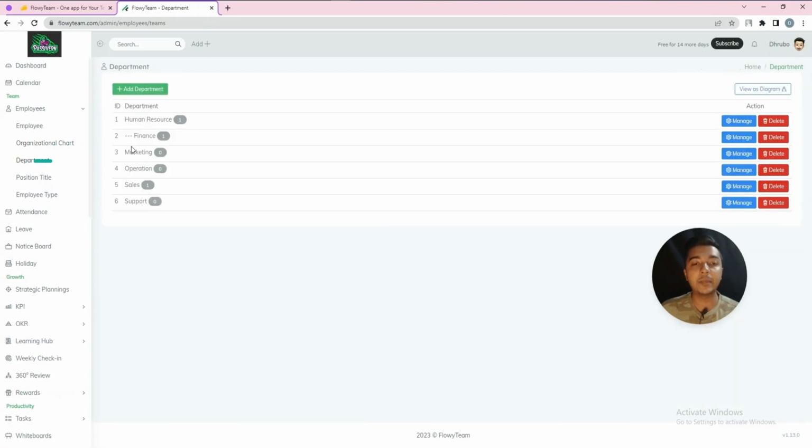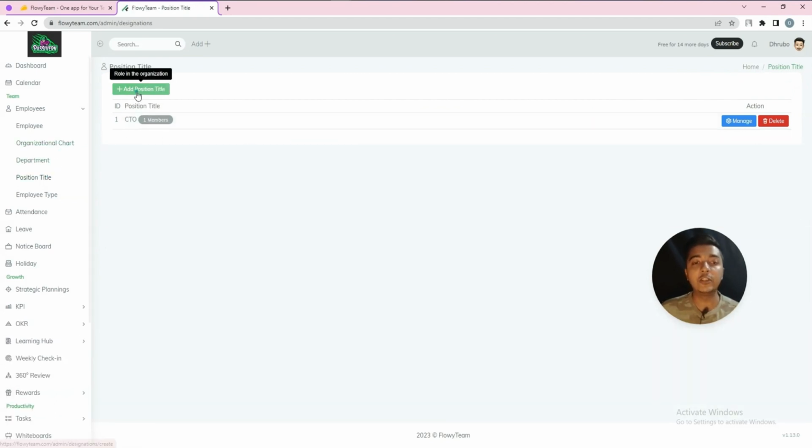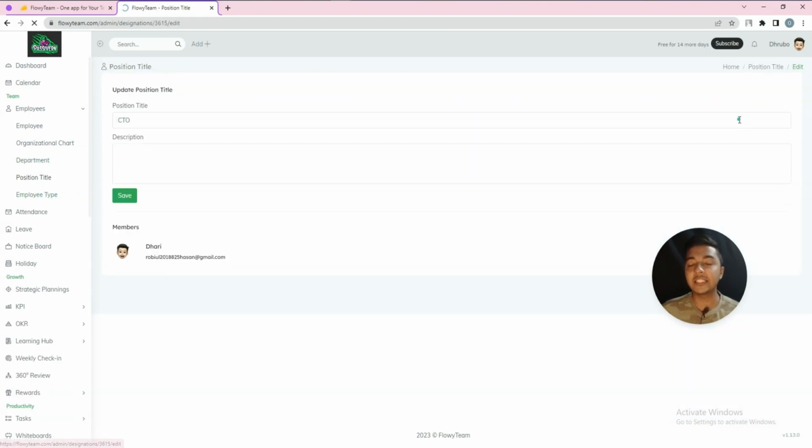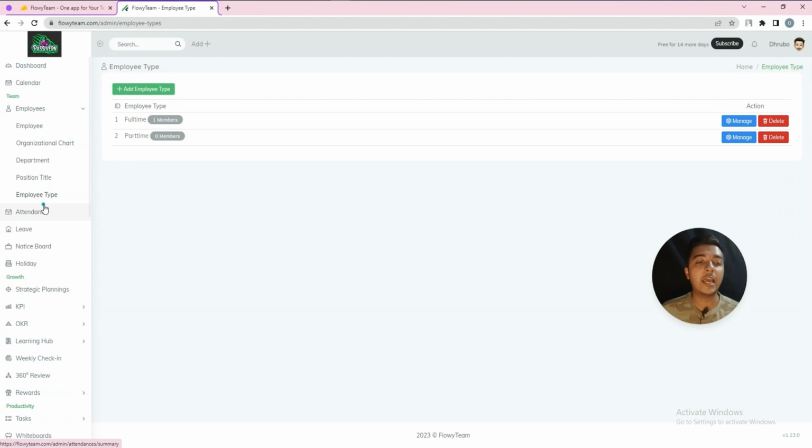And then they have the department. You can create more departments from here. You can manage the departments from here. You can assign new members inside this department. They have position title. You can create a new position, CTO. Let's say you want to create another position, manager, HR. You can create it. Just click here, add position title, and then you will be able to create it. And if you click on this manage section here, you will be able to assign more people to this position actually. And then they have the employee type. You can create more employee types from here.